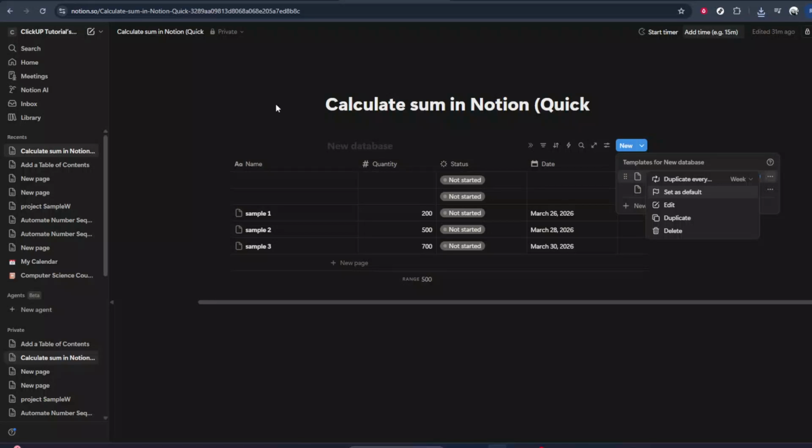In today's video, I'm going to teach you how to create recurring calendar events in Notion. By the end of this walkthrough, you'll know how to set up an event once and have Notion automatically create future copies for you on a schedule that you choose. Let's start inside your Notion calendar.